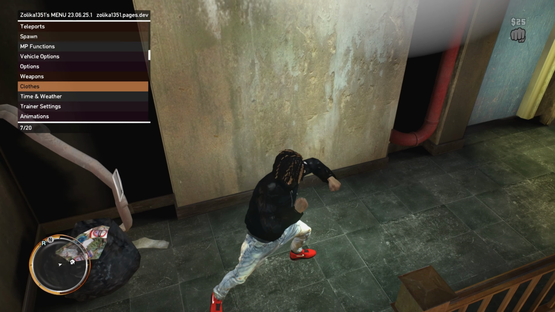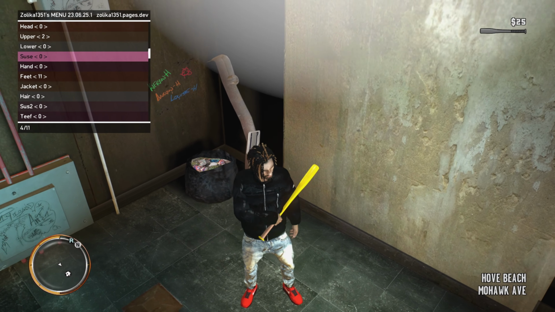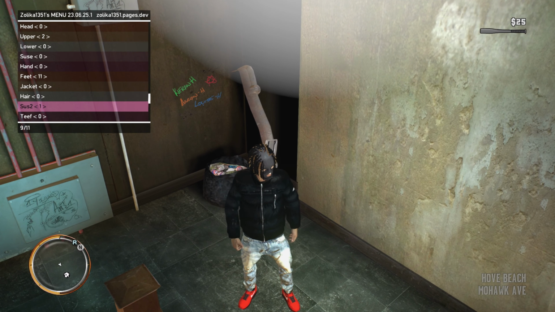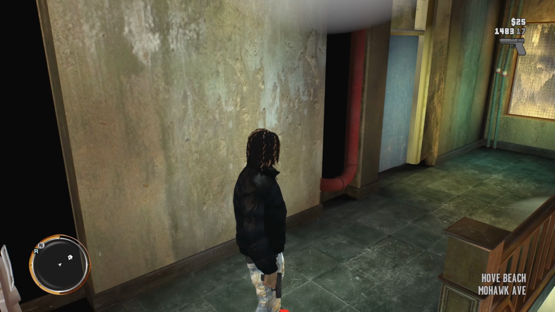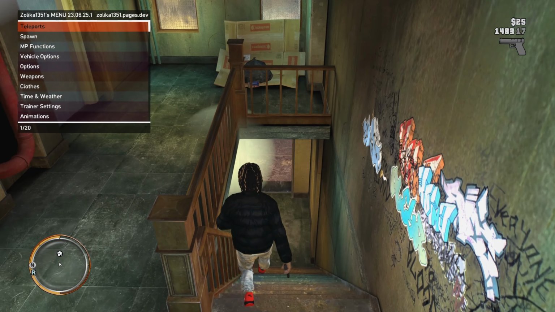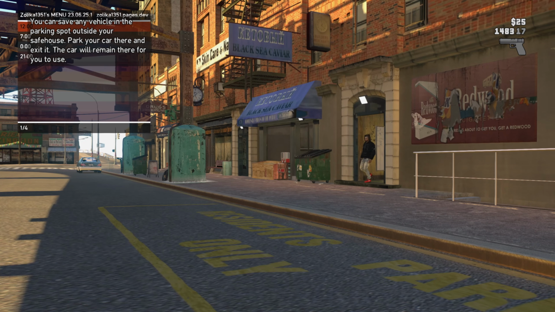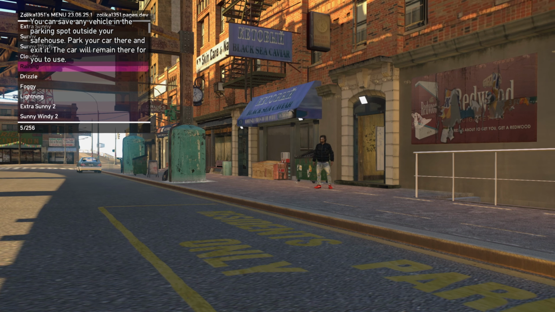So this is how you change clothes here. You got different things. You got a mask you can wear. I'm gonna be adding more of that type of stuff too. But for right now, this is pretty much it. Here, let's see. Some reflections.